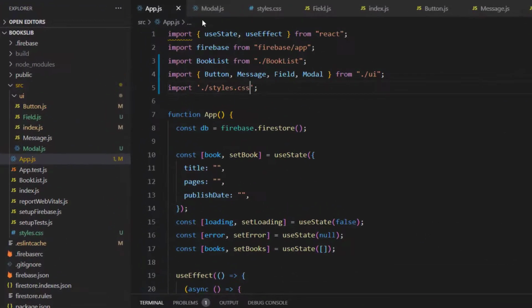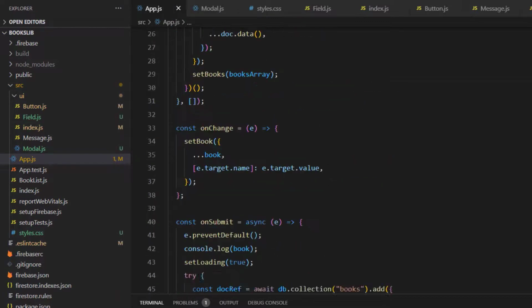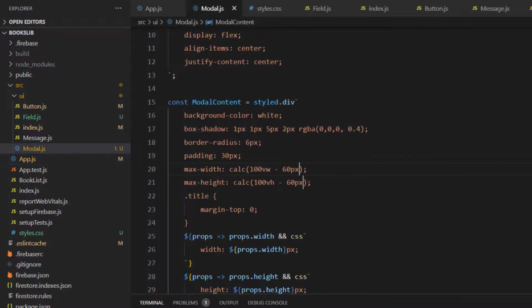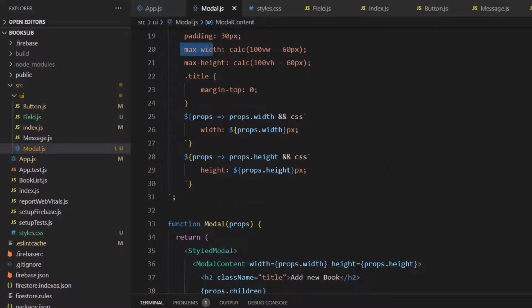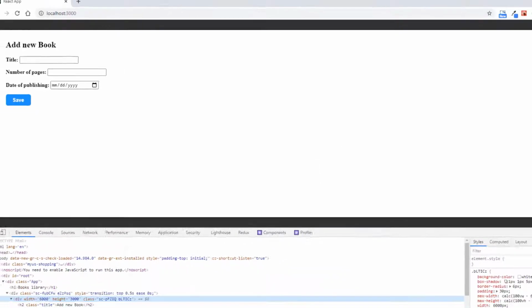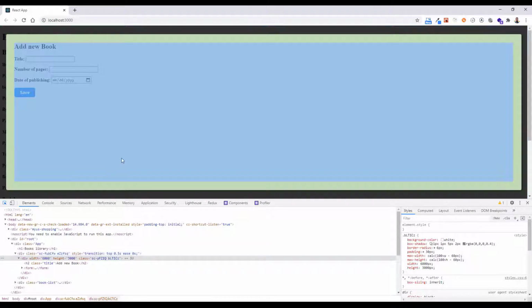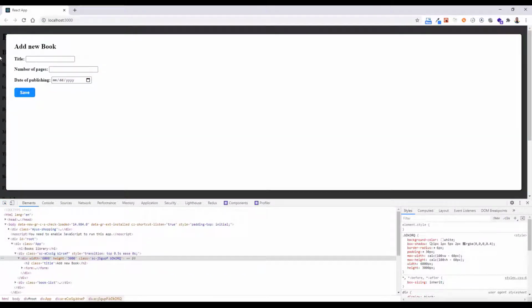As you can see here in our app.js, we specified huge values. Now these values are discarded in favor of the max width, which will restrict the size of the model. As you can see, for the width there is less space than for the height. This is due to the scroll bar here. The scroll bar is taking some space.